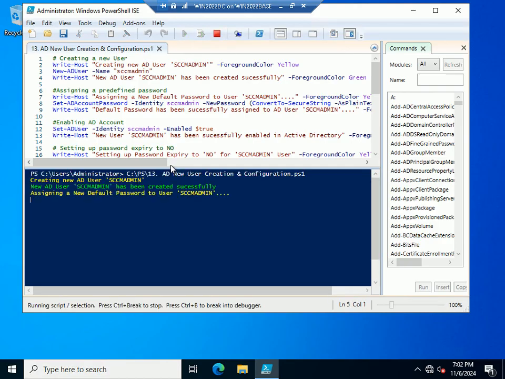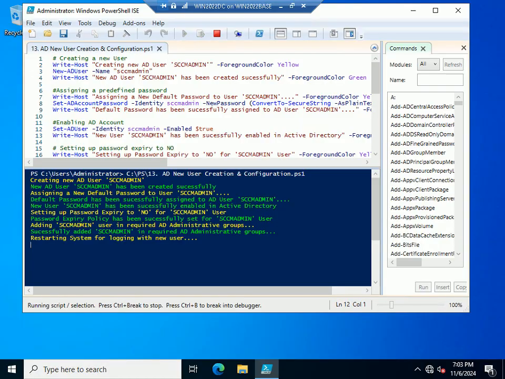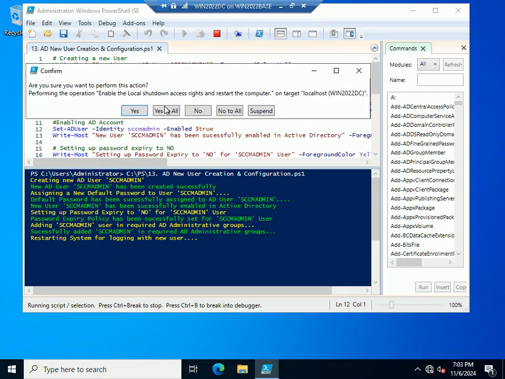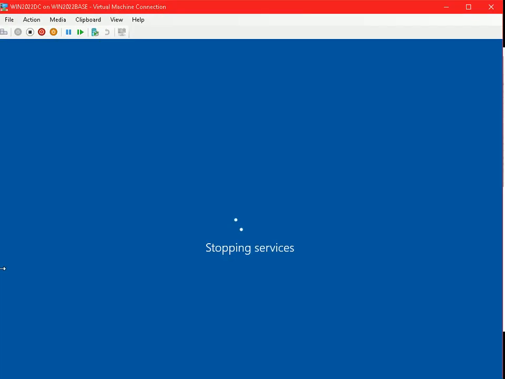You can see over here it is creating the new AD user account. So it has created the AD user account. Second, it has set the default password, or whatever password I have defined in the script. Third, it has set the password expiry option as no, that means a permanent password. And fourth, it has added that SCCM admin account into certain administrative groups. Okay, schema admin, domain admin, and enterprise admin. Okay, and now lastly it is asking for the restart. So I am just restarting the machine. I will say yes to all.